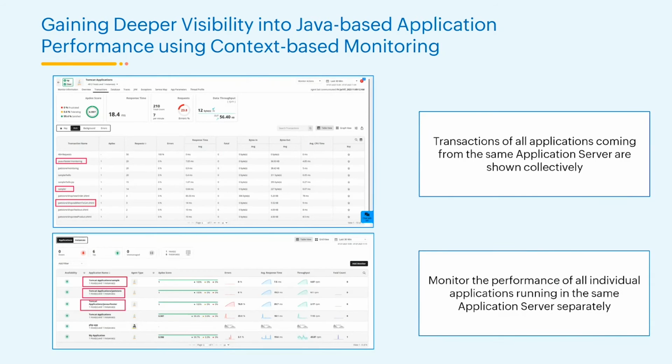Let's say your application server has three different Java applications running on it. By default, the transactions of all applications coming from the same application server are shown collectively under the Web Transactions tab in the APM Insight. In the image, as you can see, Tomcat is an application monitor name, and JPetStore, sample, and sample web app are the three contexts running on the same application server. The transactions of these three Java apps are listed out in the Web Transactions tab.